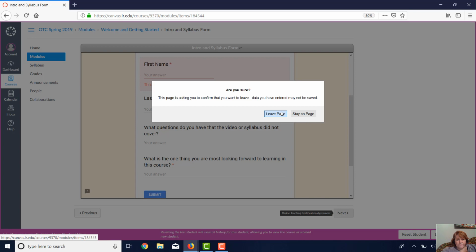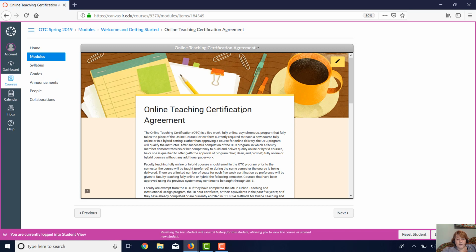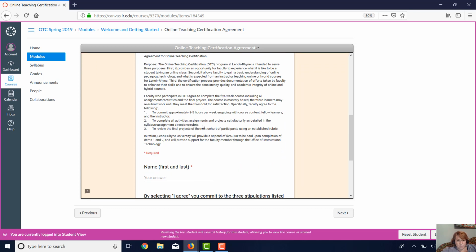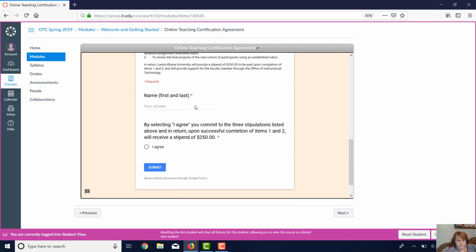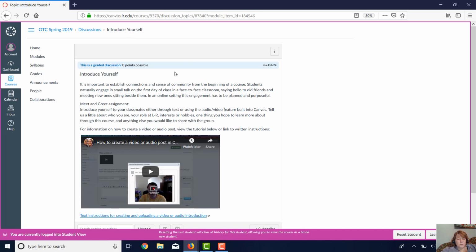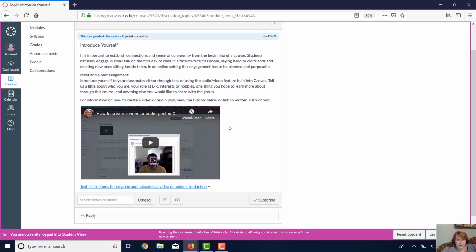The next thing, I'm going to hit leave page because I didn't want to enter anything, is this online teaching certification agreement, and this just states what's happening here. It explains the purpose of the program and what you agree to do and what happens when you're done. And then you'll submit that form, and then there's a little discussion where you'll get a chance to introduce yourself to the rest of your classmates and tell a little bit about yourself and your background, what you're hoping to get through this course, any of those sorts of things. Just a standard meet and greet type of discussion.